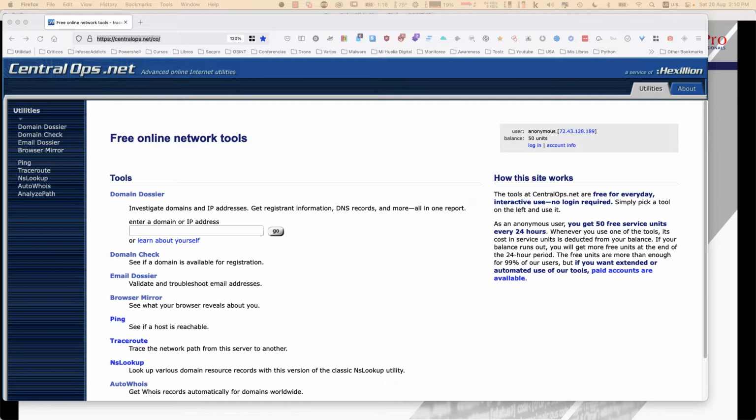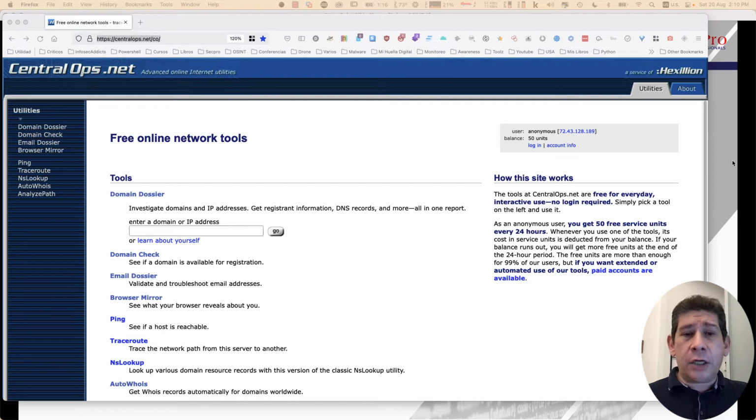So, okay, there are a lot of options in CentralOps. I hope you can see my screen. And the option we are going to take. You're watching your presentation right now? Ah, you are watching my presentation, not the browser. Let me see if I need to change my screen here. Okay, you should see centralops.net. Okay, you can see that.